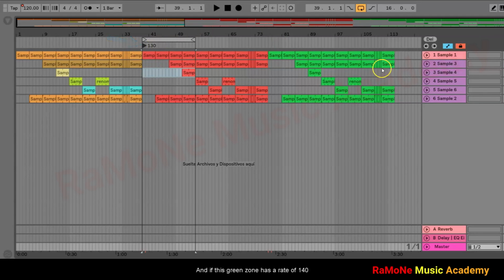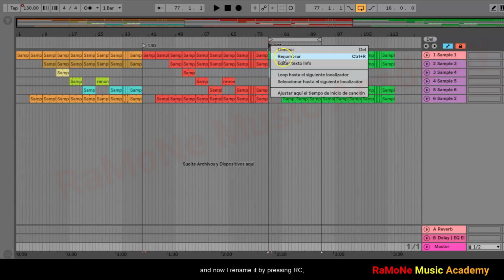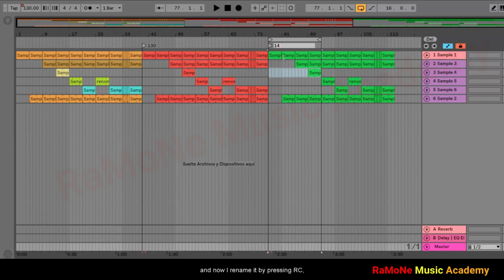And if this green zone has a rate of 140, I can also add another mark here. To do this, I move the starting point of the loop at the beginning of the zone and press Set again. I rename it by pressing right-click Rename, and I write 140.